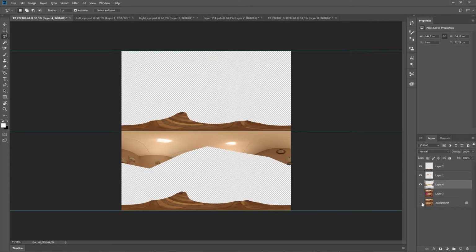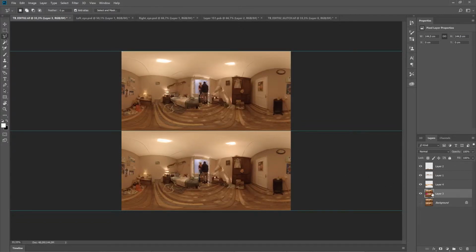So if I close it down, now we've pasted our bottom patch for both our left and right eye, and we have fixed our glitching issues. So we can delete our glitch layer now. And the final thing that we need to do is the ceiling.